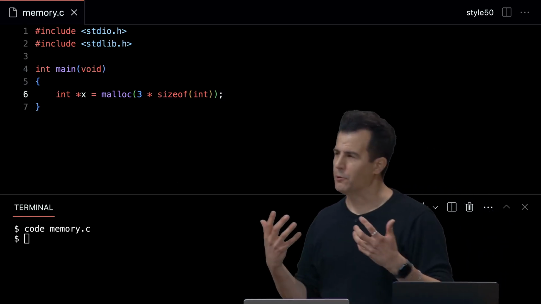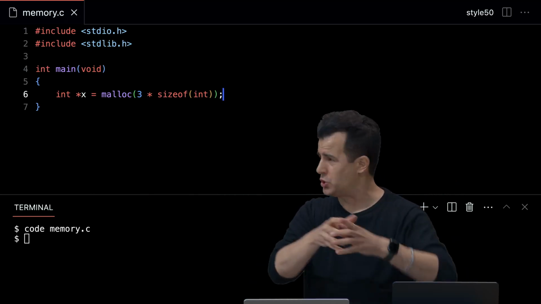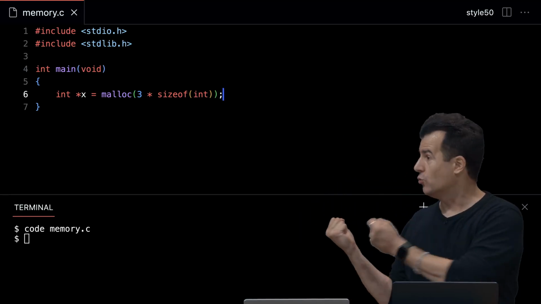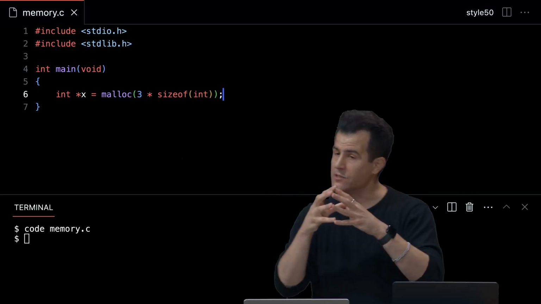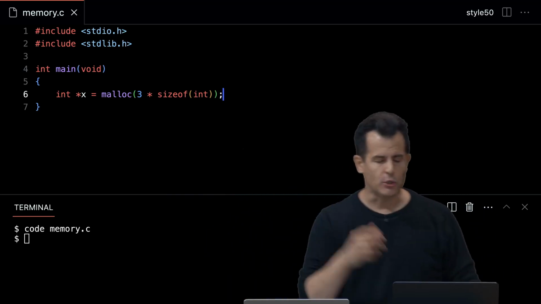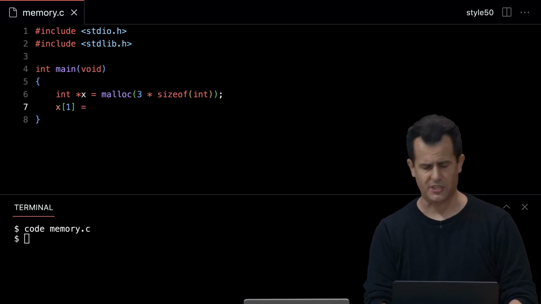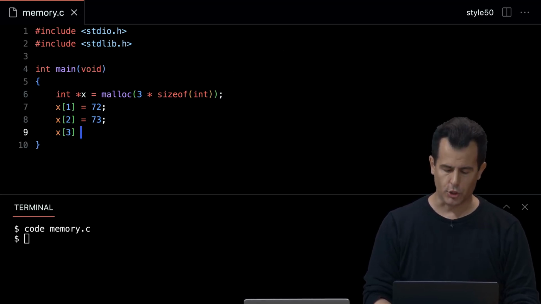And this is kind of deliberate now, because if an array is just contiguous memory, and malloc returns to you a chunk of contiguous memory, you can treat what comes back from malloc as an array. And indeed, that's what we're doing with strings. We're treating chunks of memory as arrays of chars. So let me do something arbitrary here. Let me go to x bracket 1 and set it equal to 72. x bracket 2, set it equal to 73. x bracket 3, set it equal to 33.